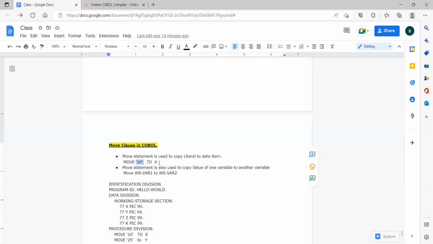This is a literal. We are moving a literal directly to a variable. From a variable to a variable also we are moving. For example, WS variable is X and I am moving it to Y. Whatever value is present in X, I am moving to Y. That is how variable to variable movement happens.